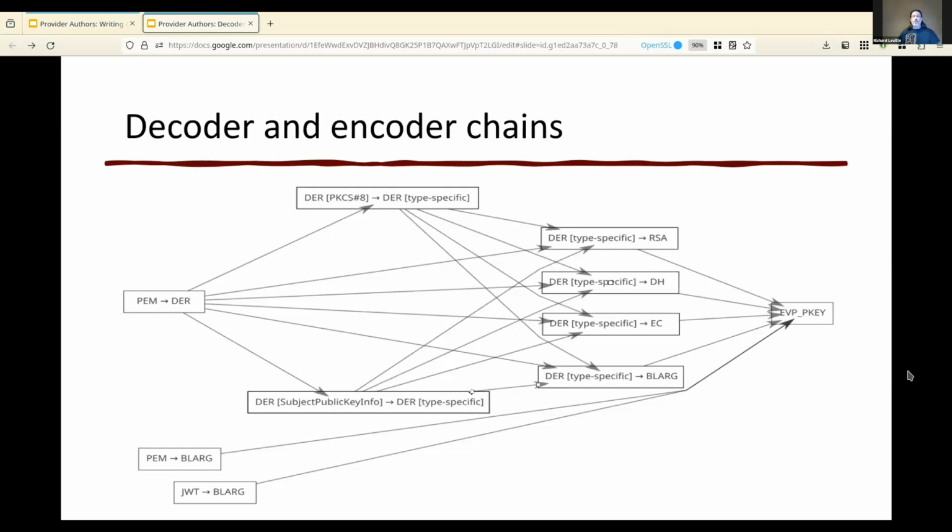And these show two decoders that do the large step, that go directly from PEM or what's called JWT, that Java something, I don't remember what it's called, to an EVP_PKEY of the Blarg algorithm. But as you can see by following the arrows, you can also do the whole chain thing.